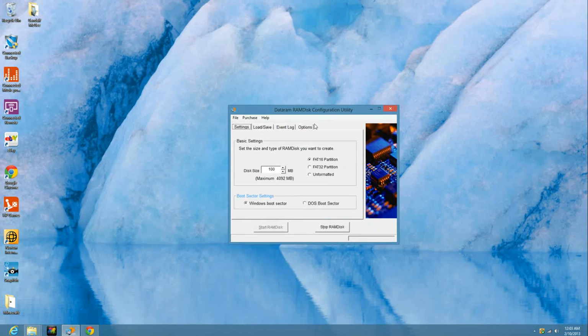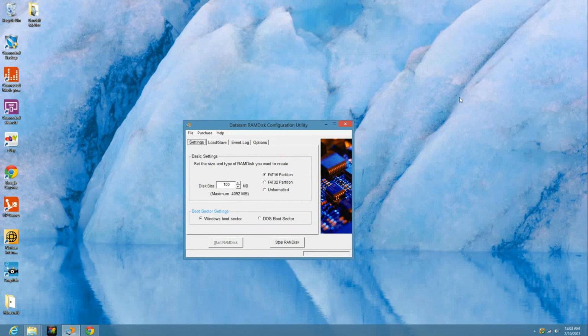The program I use is the DataRAM RAMDisk Configuration Utility. I'll link to it in the description. It's pretty simple to install once you get it. FAT16 partition is good. You can do unformatted and then format it through your disk management settings, but FAT16 is fine. Disk size, you can put whatever you want.